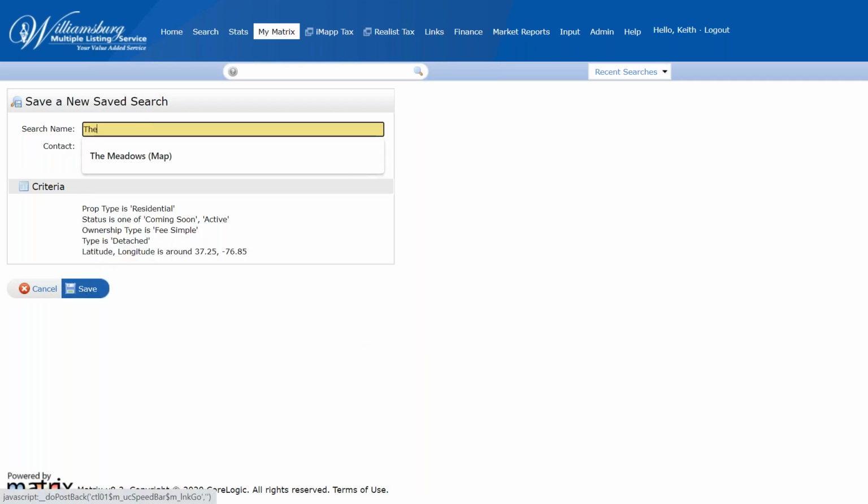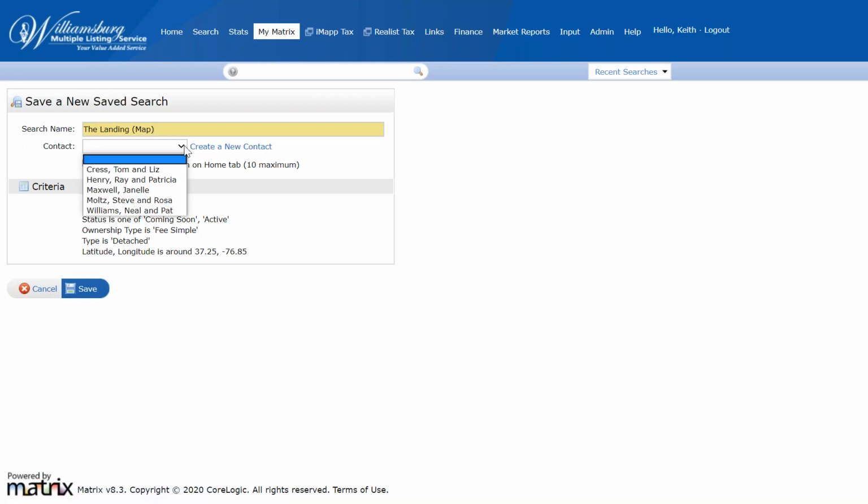I'm going to call it the Landing. I like to put in parentheses "map," just so that when I see this, I know it's a map that I drew. It's just my way of reminding myself that I actually drew a map there. Is it for a client? No. Do I have to pick a client? No. If I said auto email, I would have had to pick a client in here, but it's not for a client.